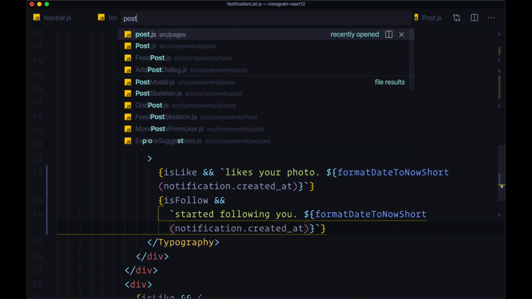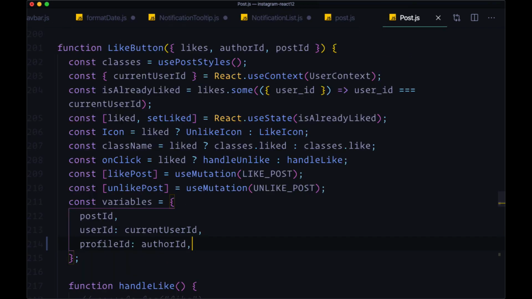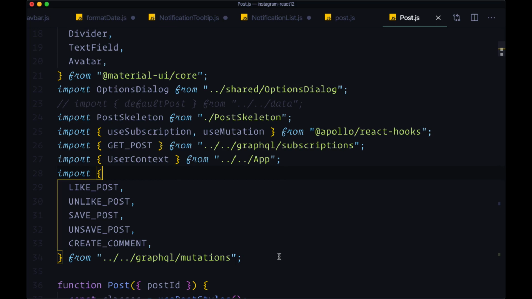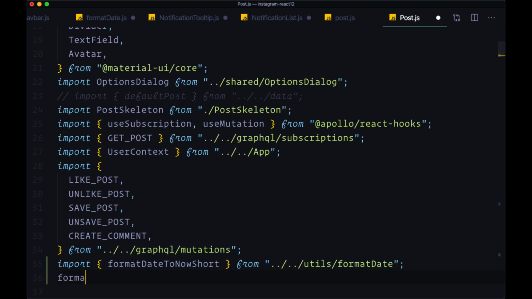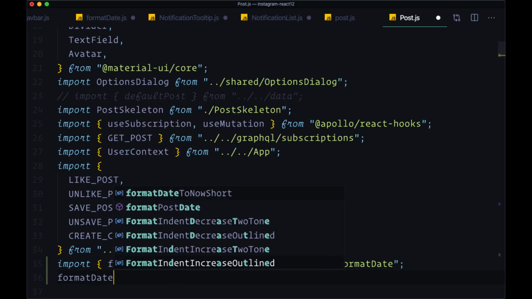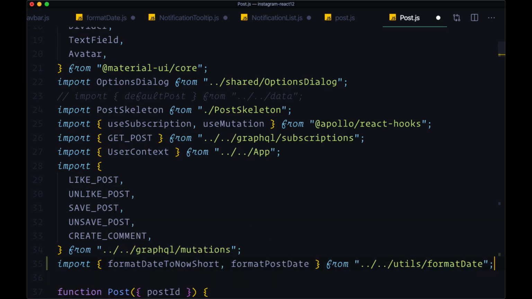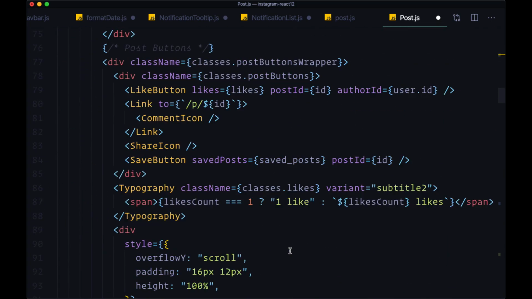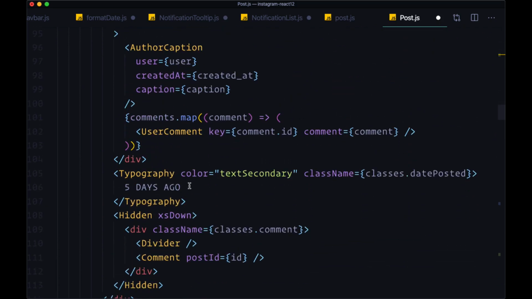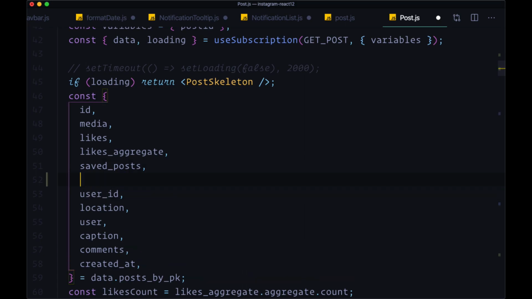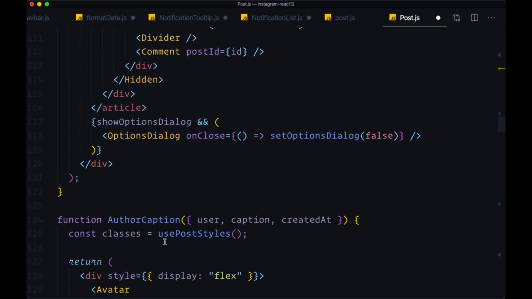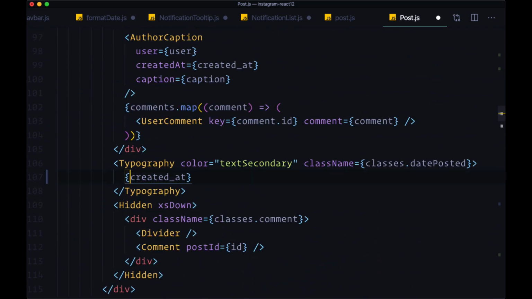And then we'll go to the post component, and then import both of those functions, formatDateToNowShort and formatPostDate. So we'll start in our post component and we'll find where created_at should be, and that's where I hard-coded the text 5 days ago. Here's where we want to put created_at and make sure that we destructure that. And then we will wrap it or pass it to formatPostDate.